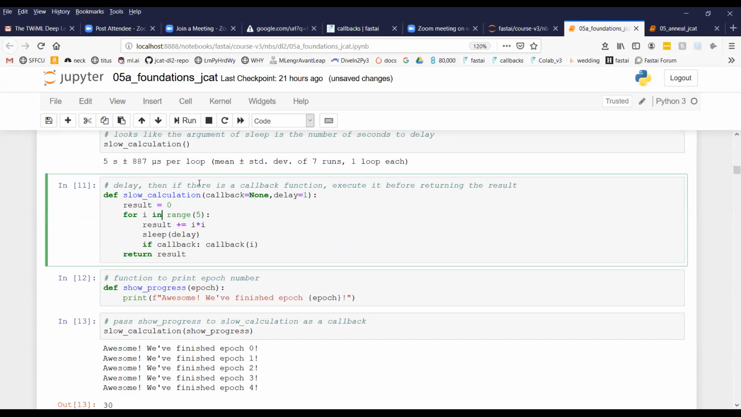All right. So now he has this new function that says, if there's a callback function, execute it before returning the result. So you can see what it does. It does the loop, and after each calculation, it executes this callback. After it calculates each square, it delays 1 second, and then it executes this callback.